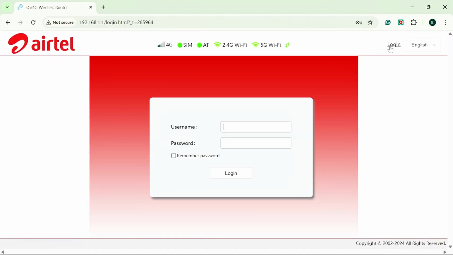Go ahead and click on login at the top right. Type in your login username and password. In most cases, the username is admin if you have not changed it, and the password is admin. So type in admin as username and admin as password. But if you have changed it, type in your username and then your password. Then go ahead and click on login.